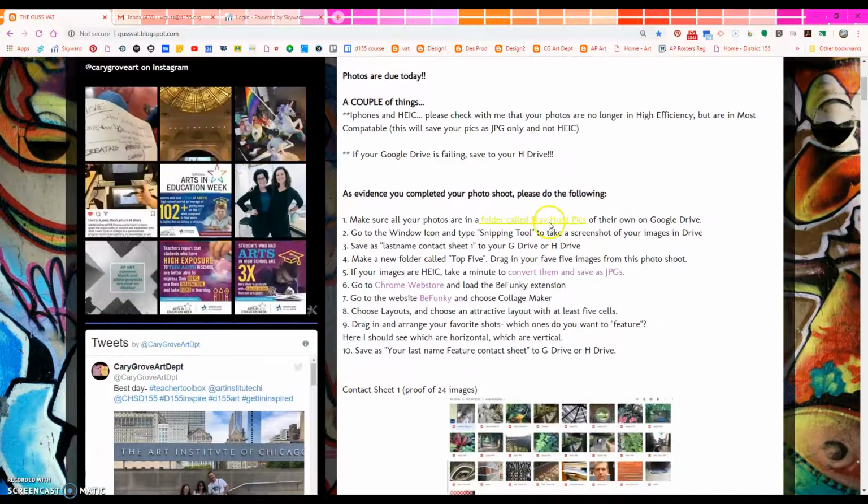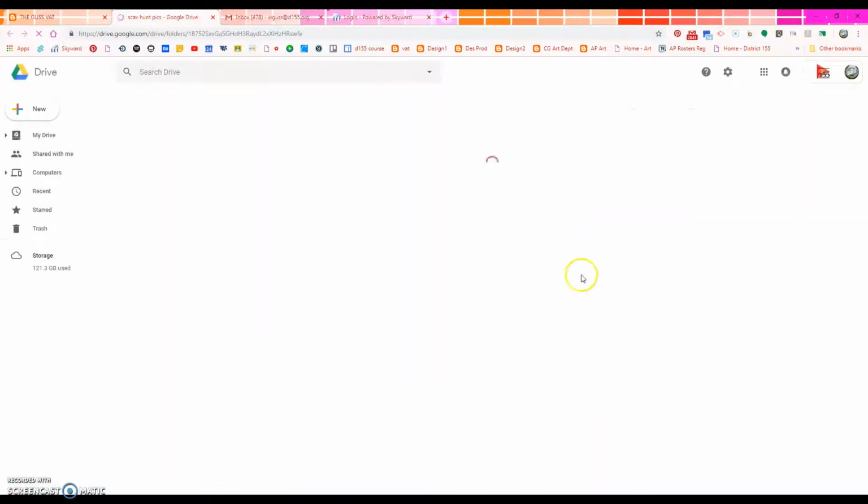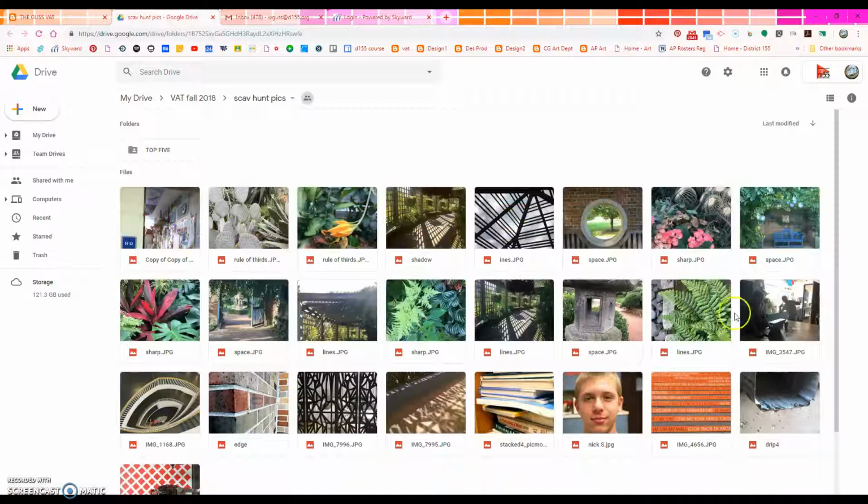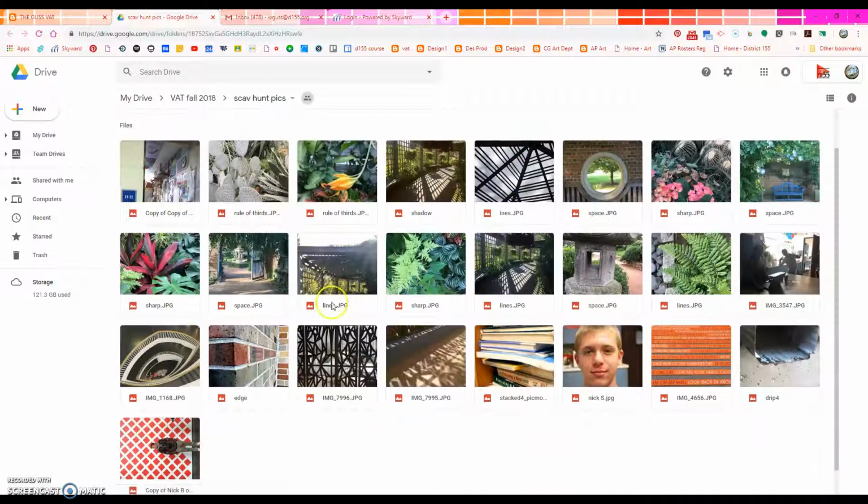So basically, it'll look like this. You'll have a folder in your drive of all of your images you took for this photo shoot. You can see some of mine are renamed. It doesn't matter if you want to rename them. They can just be image number, whatever. But what does matter is that it says .jpg at the end of it. If it doesn't say that, I'll come back to that in a minute.